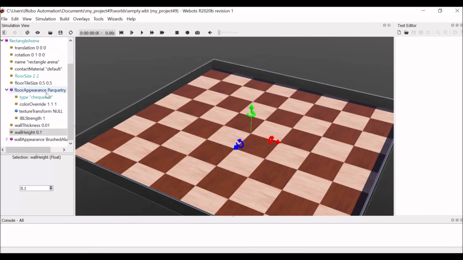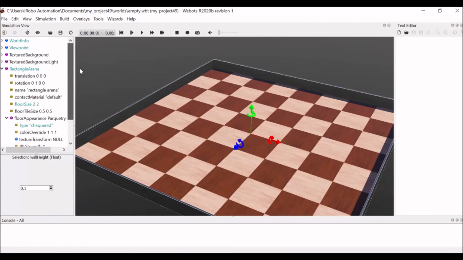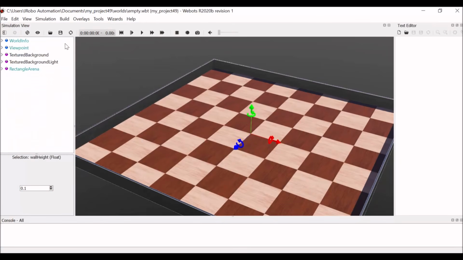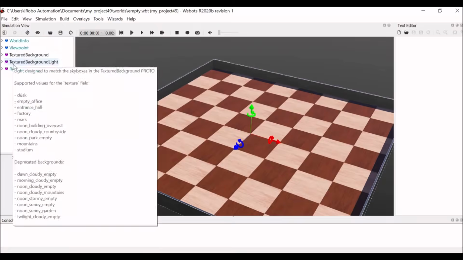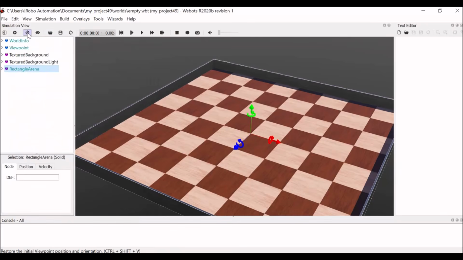Now I want to change the floor, say for example, I want to add the iRobo automation logo. So what I'll do is I will take one base node.